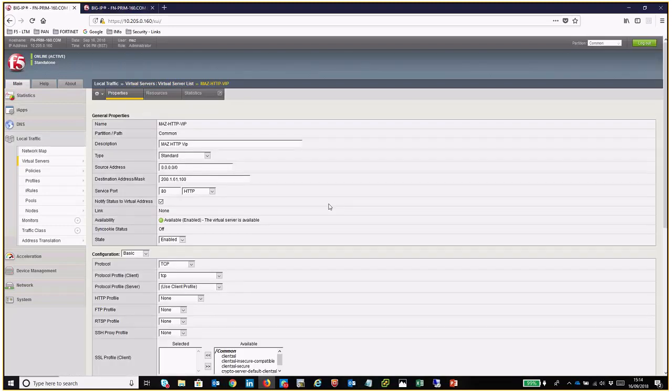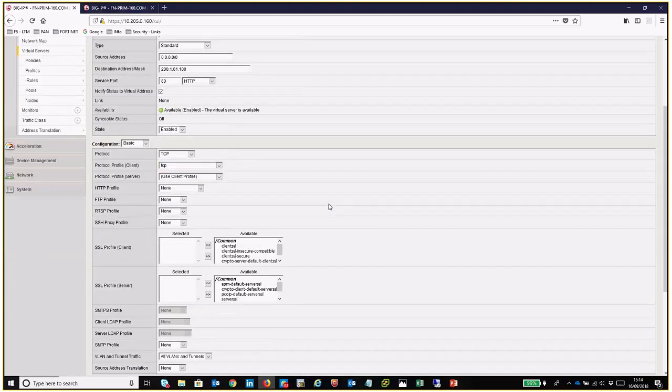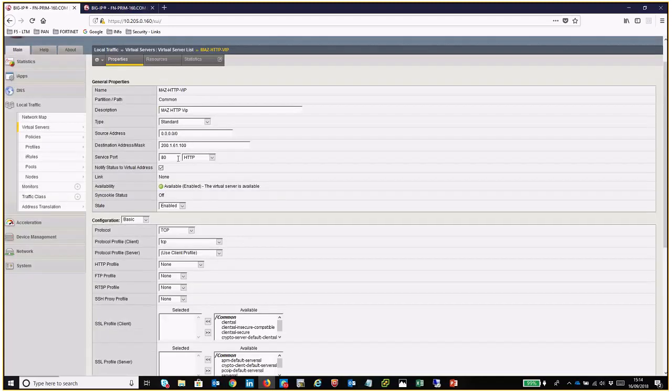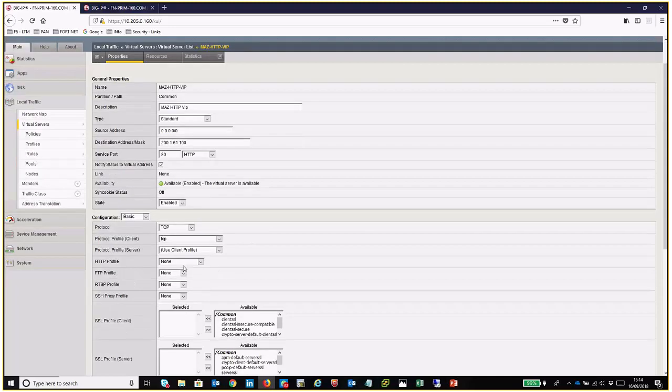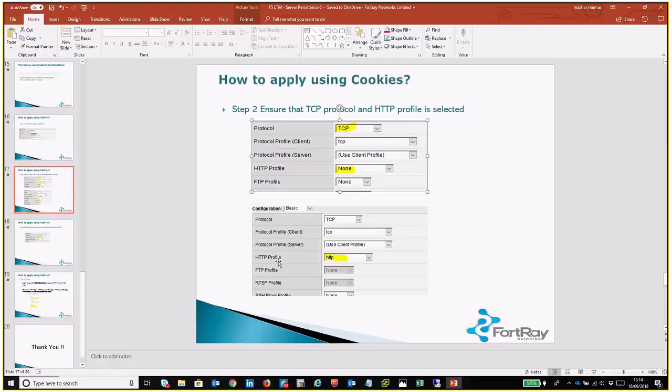And you can see, in order to enable the cookies, actually, you need to do two things. Number one, you need to make sure the TCP protocol is enabled, because HTTP runs on TCP, which is already enabled here. Second thing is, you need to enable this HTTP profile. See? HTTP profile. Why is it so?